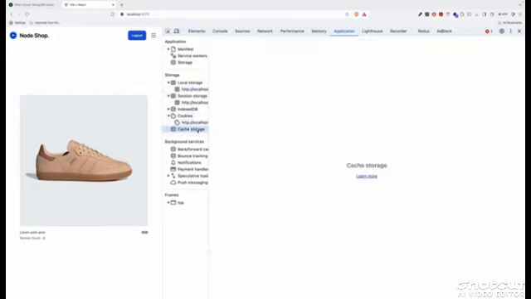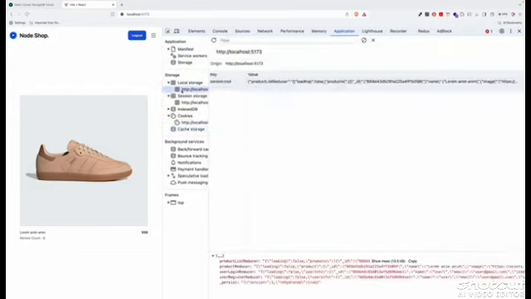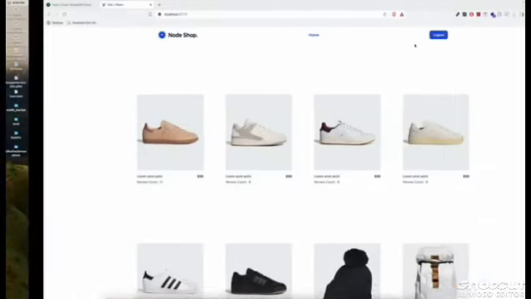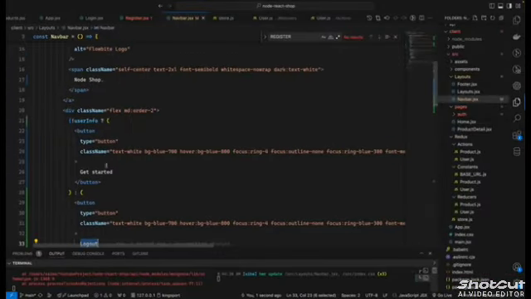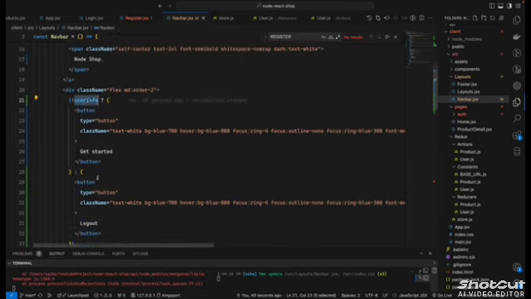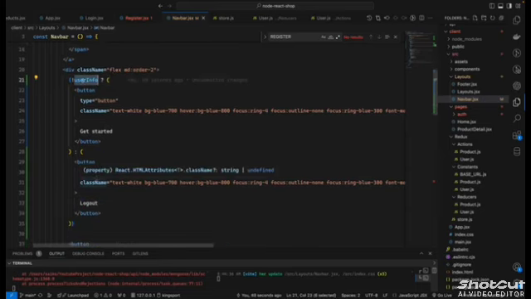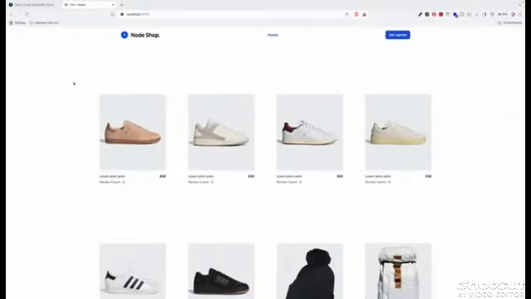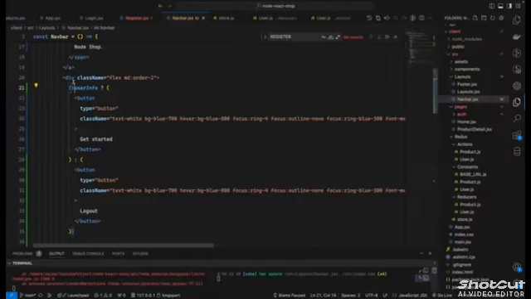Okay, inside the get storage, it's not working that way. User info, okay, Get Started or logout. If it is not, let me check. If the user info is there, I would like to make reverse Get Started. Okay, so it's working there. Okay, no problem.